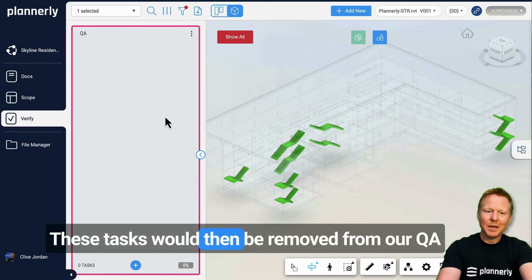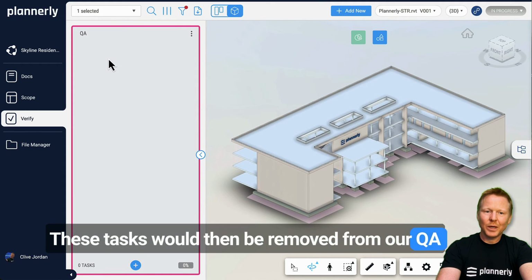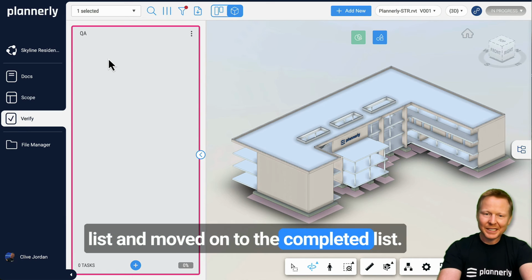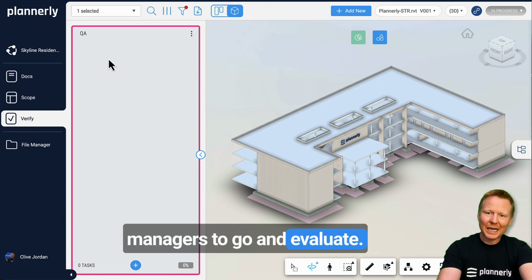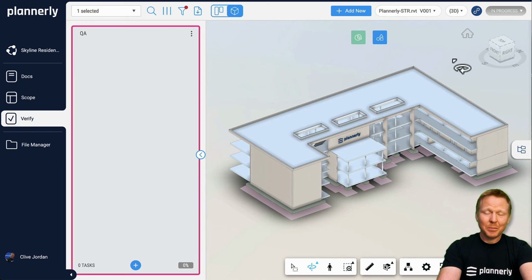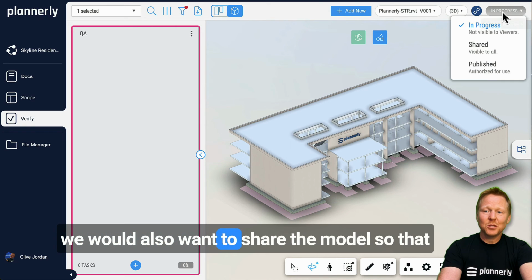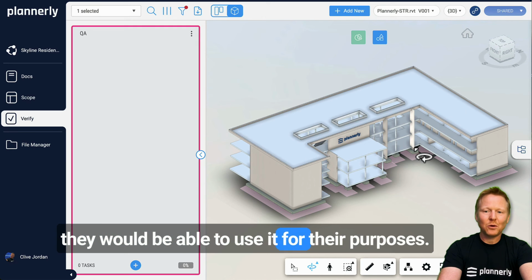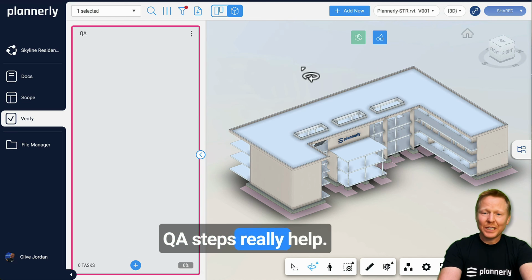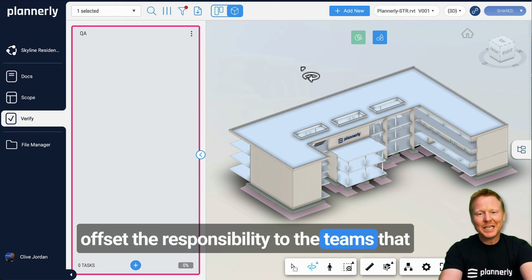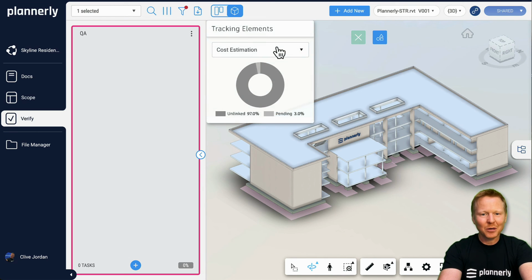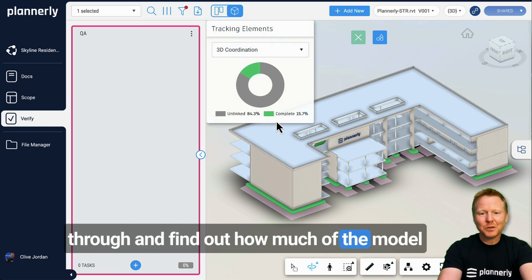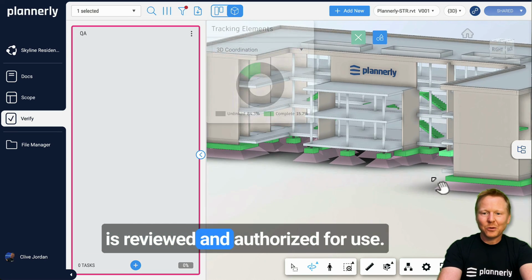These tasks would then be removed from our QA list and moved on to the completed list for managers to go and evaluate. All of the tasks in that model complete. We would also want to share the model so that others that had access to the model would be able to use it for their purposes. QA steps really help offset the responsibility to the teams that really should be evaluating the model. Now we can go through and find out how much of the model is reviewed and authorized for use.